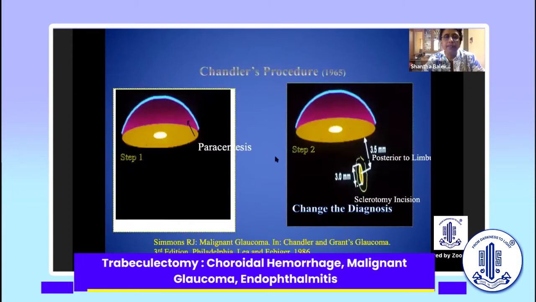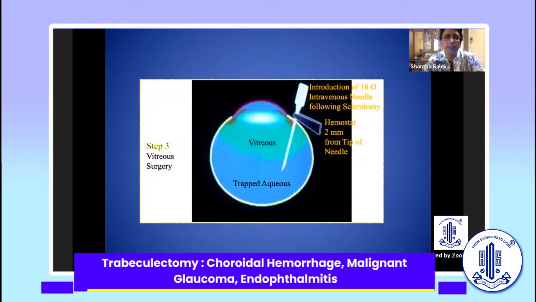If that fails, this is a procedure described way back by Chandler, in which he started off with the paracentesis to form the anterior chamber. Then a sclerotomy was done about 3.5 millimeters from the limbus, about 3 millimeters in length. And if you had choroidal effusion draining out of this, then you knew that it was a choroidal detachment which was responsible for the shallow anterior chamber. And if it wasn't, then you go on to the next step, assume that it's the malignant glaucoma.